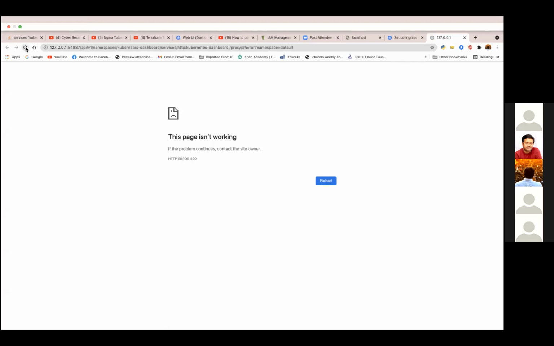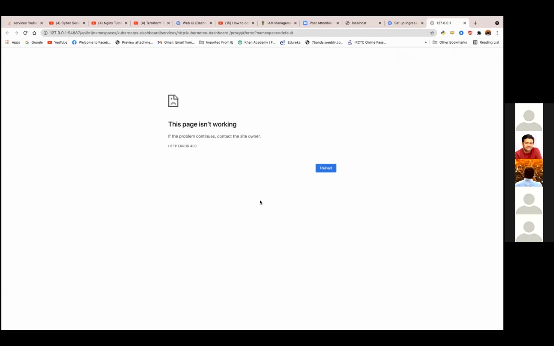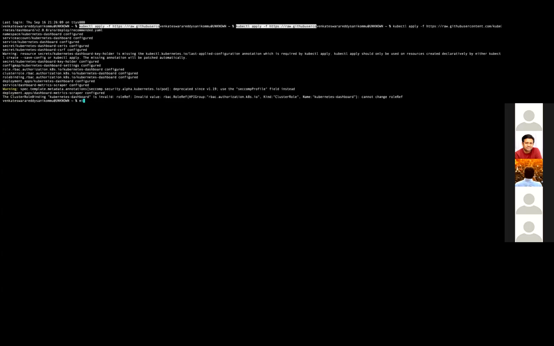It's not showing, the page isn't working. Okay, now go to command line and then type Minikube. So basically, your new one stopped. Yeah. Minikube start. Space start. Yeah.